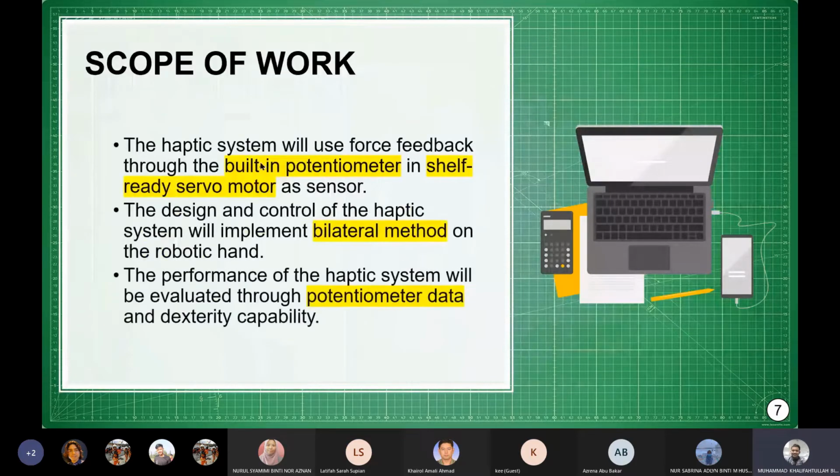Scope of this project. The haptic system will use force feedback through the built-in potentiometer in an off-the-shelf servo motor as a sensor. The design and control of the haptic system will implement the bilateral method on the robotic hand. The performance of the haptic system will be evaluated through potentiometer data and dexterity capability.